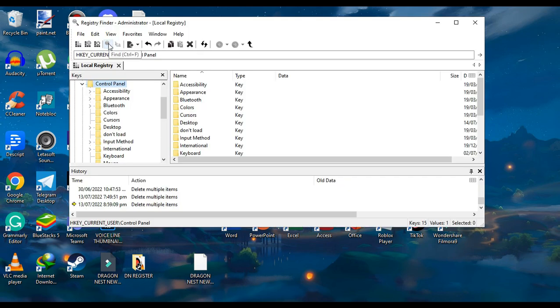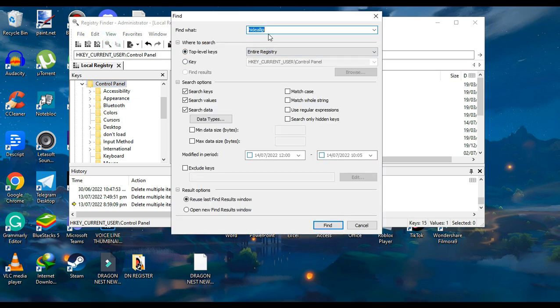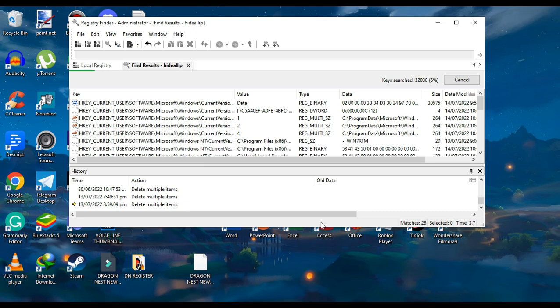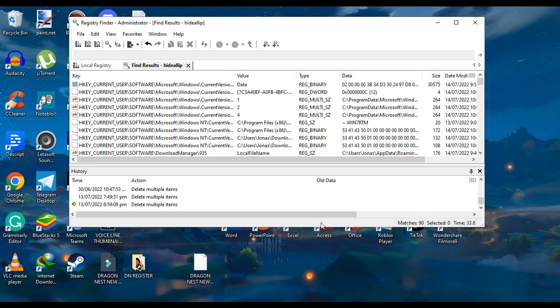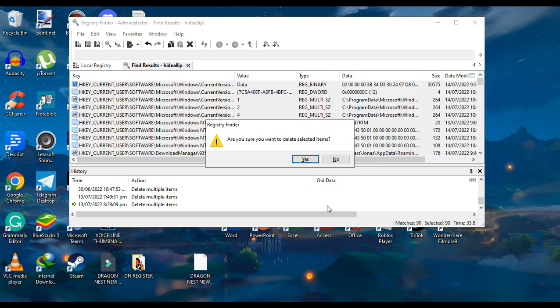Now find and click the search icon on the top bar of the program, or press and hold the Control key on your keyboard, then press F. On the search bar, type Hide All IP without spaces like this, then click Find. Wait until the program finishes scanning. Then after that, press Ctrl plus A to select all instances and press Delete.